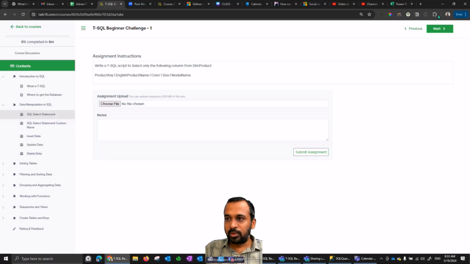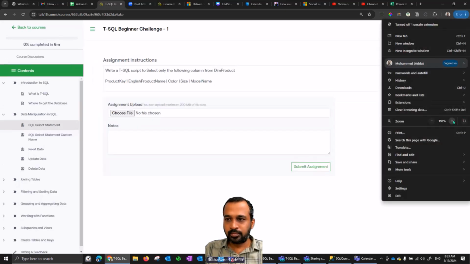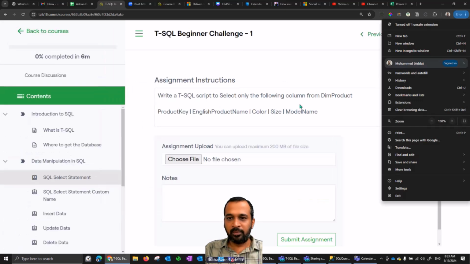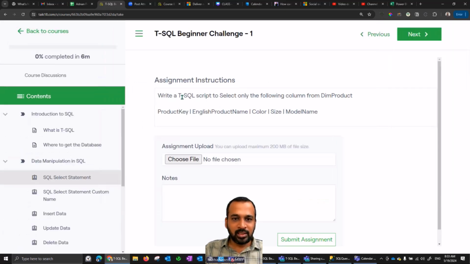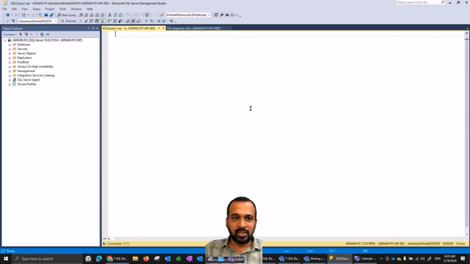Let me zoom this browser itself. So if I click here, zoom. Let this be 150. Yeah, this looks good. Write a T-SQL script to select only the following columns from DimProduct. So I have this number of columns. I just need to copy this and paste it here.